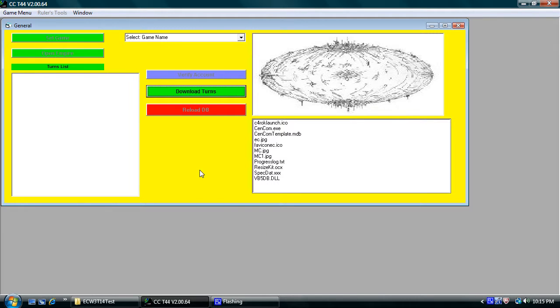Okay, here we are, Darth Pedro, back again after a hiatus, and we are looking at the latest version of Central Command. You can see it's turn 44. We're in version 2.00.64 of the Central Command utility.